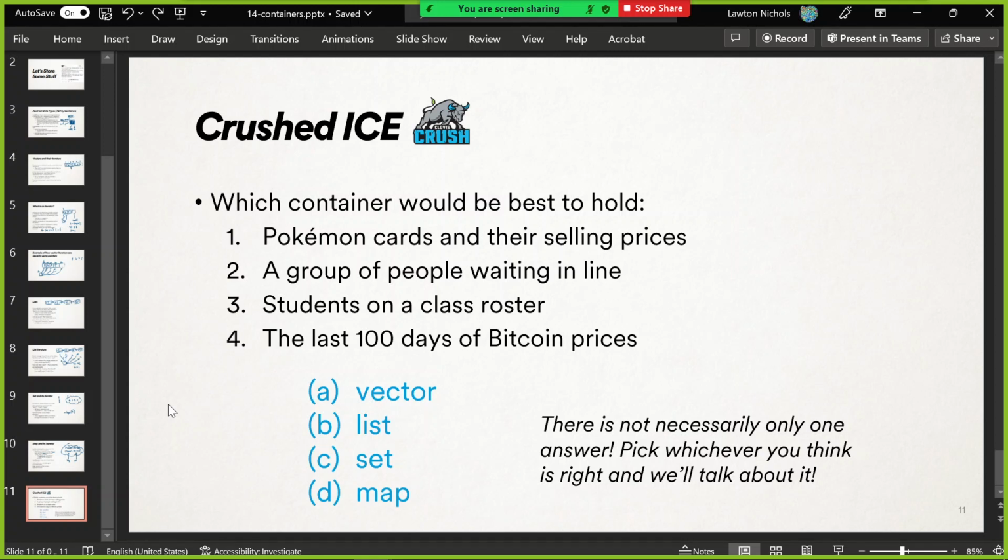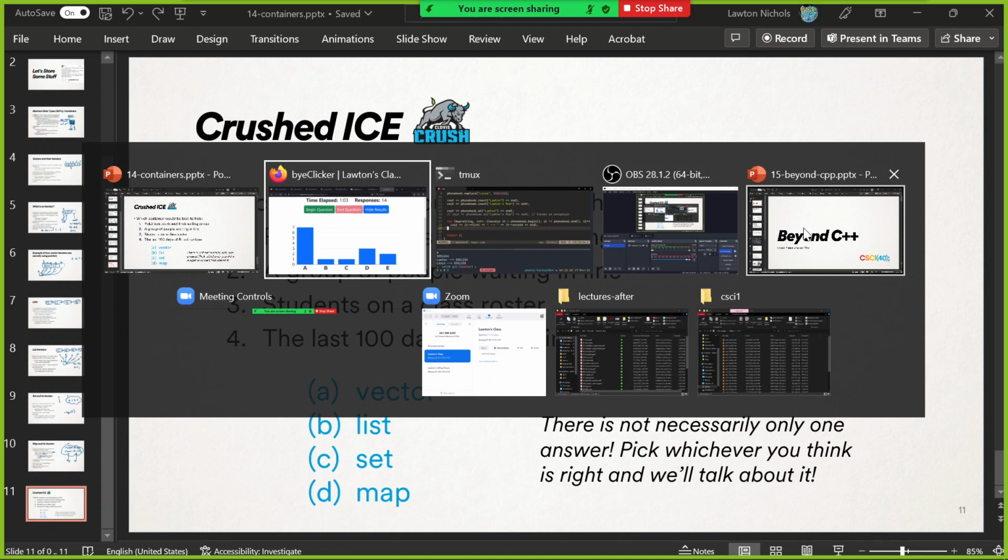Which container you should use. Does that make sense? All right. Good discussion. Very good ideas.